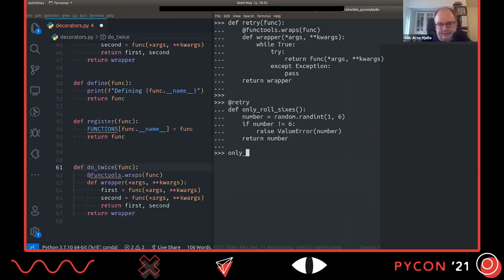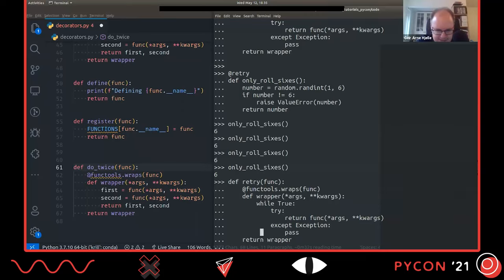And we can see here that if I only roll sixes, you can see that I got six. Since this is random, let me just do it a couple of times just to ensure ourselves that it actually only rolls sixes. And just to pay attention a little bit to what's happening there, I also want to add in, instead of just passing at the exception here, I'll make it visible what's really happening. So instead of pass, I'll just print retrying, and then I'll post the error message like this.